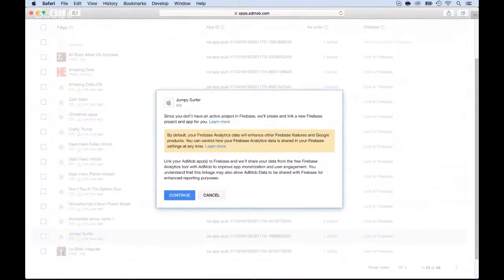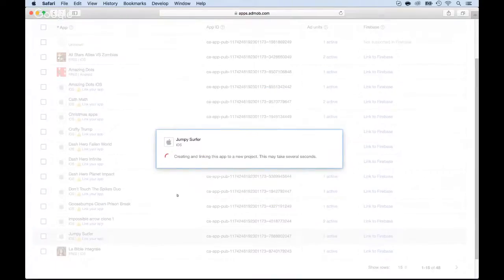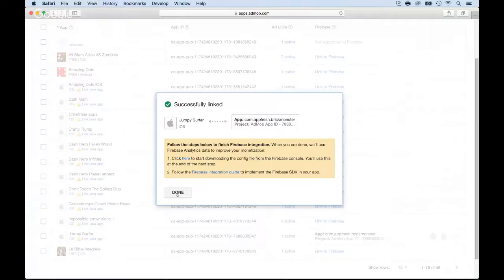Continue. Link by default. Okay, so it's to have the app analytics and stuff like that right off the bat. That's cool. I really don't need that, but okay. Hopefully it doesn't take too long. Let's see. Oh, successfully linked. Good to hear. Then it says, follow the steps below to finish Firebase integration. You need to start downloading the config file. Okay, so I would need a config file and follow the Firebase integration guide to implement the Firebase SDK.